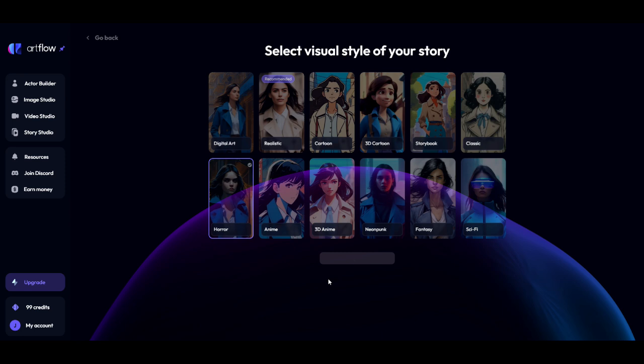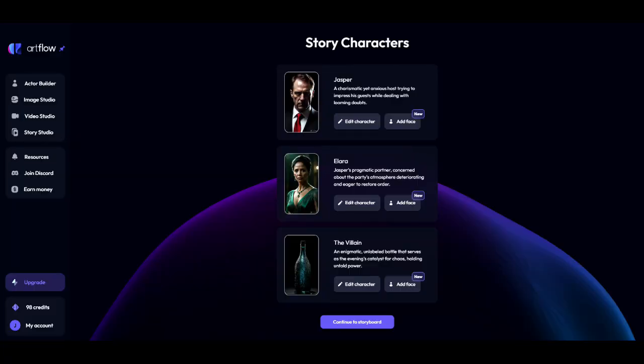And yeah, you do see some of these video AI generation tools, they do take a while. It is not necessarily a fast thing. So if you're looking for instant results, that's not the case. So look at this. We got some story characters. So we got a Jasper, Ilara, and our villainous wine bottle.